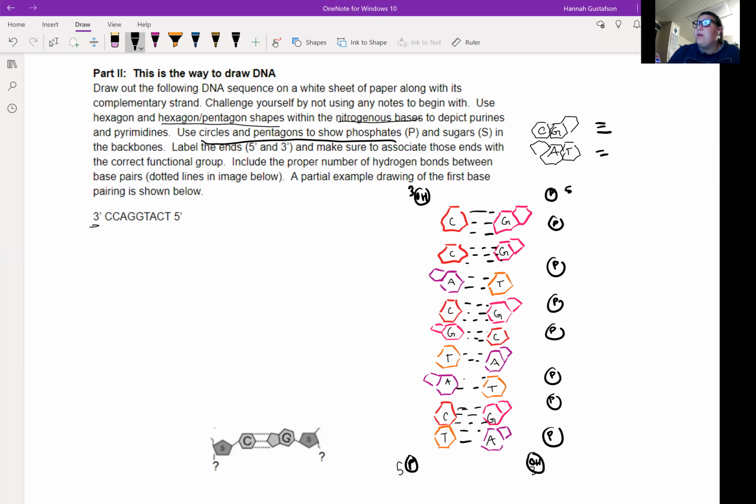And then we will use our sugars. So they always point to the 5 direction. So this is what your drawing should start to look like. And you'll just fill in the sugars on either side. So I will let you guys finish up the drawing.